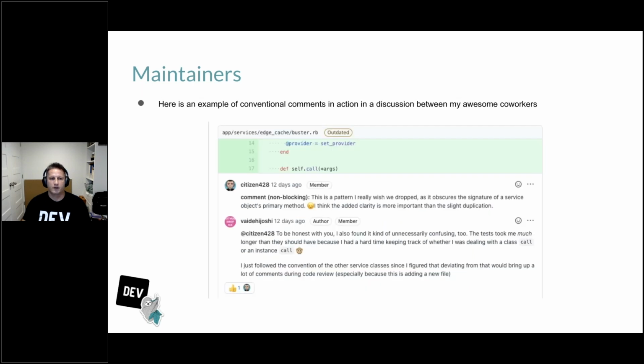Here is an example of conventional comments in action in a discussion between my awesome coworkers. The fact that my coworker Michael explicitly mentioned this is a non-blocking comment gave me the impression that this conversation was more welcoming in regards to responding to it. Conventional comments might not be for everyone, but so far I am enjoying using them even though I'm still quite new to them. A link to the conventional comments site is in the resources section at the end of this slide deck.